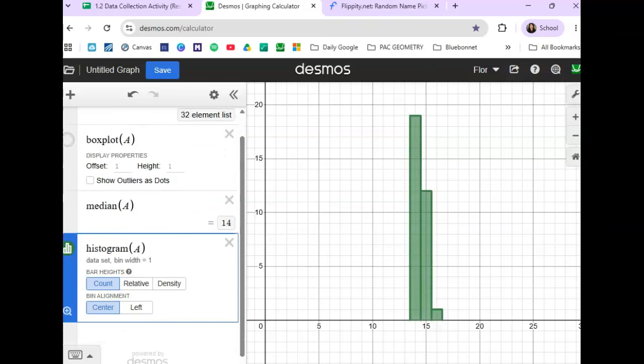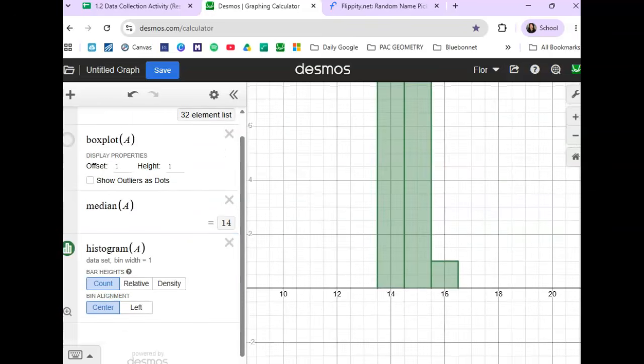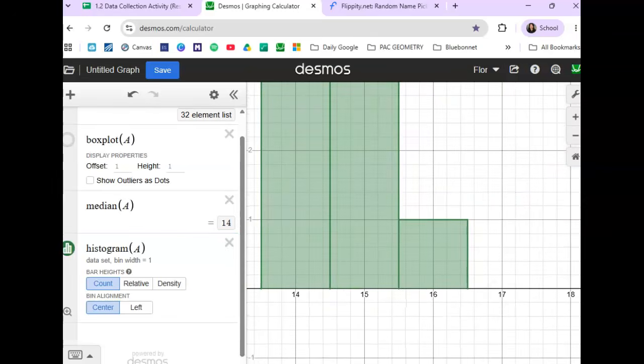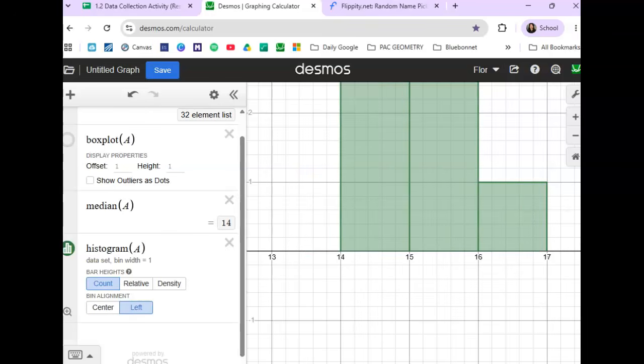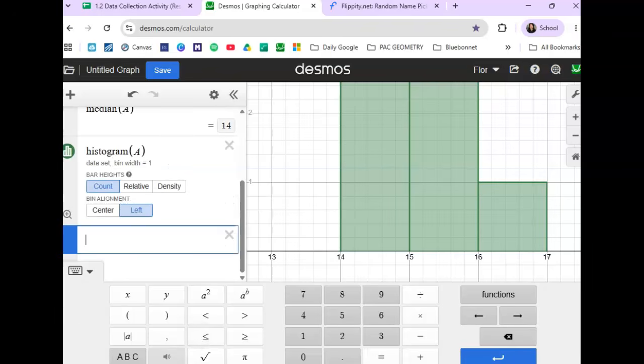Alright, now, one thing we need to talk about on Desmos is on paper you aligned it to the left, but Desmos always defaults it as aligned in the center. Please press left. You're gonna align the bins to the left. These are your bins, okay?